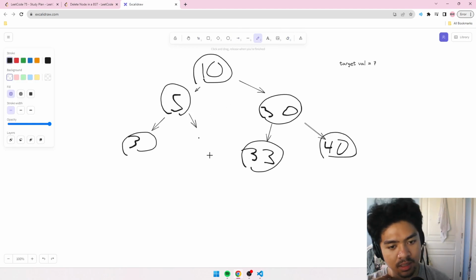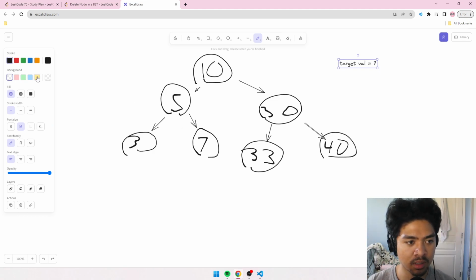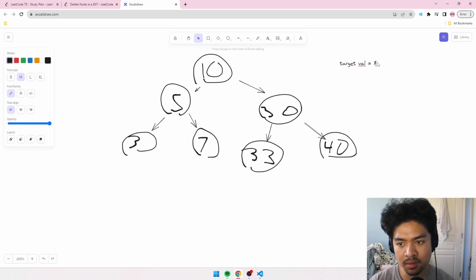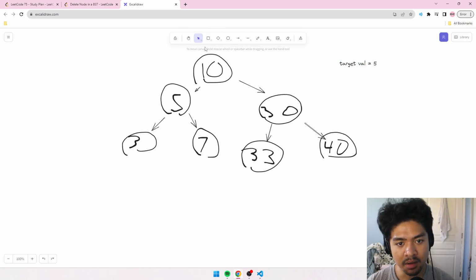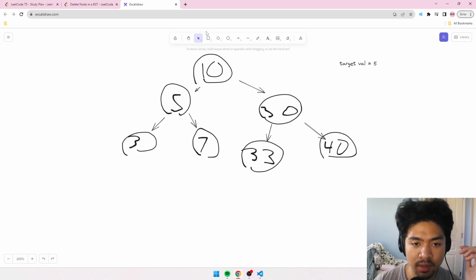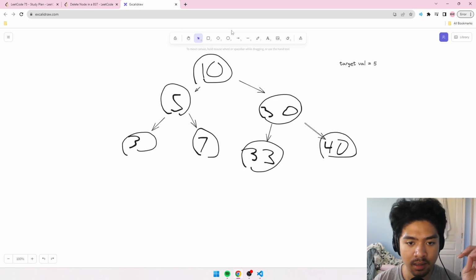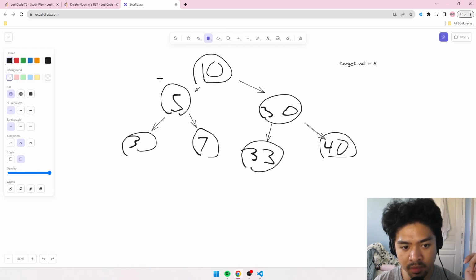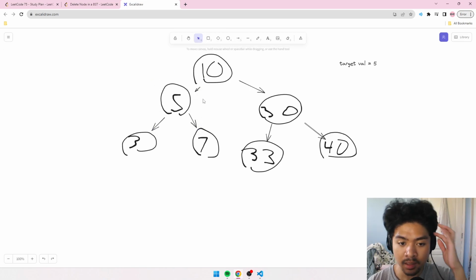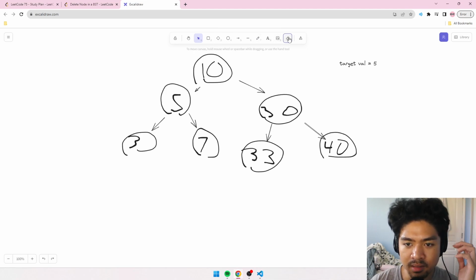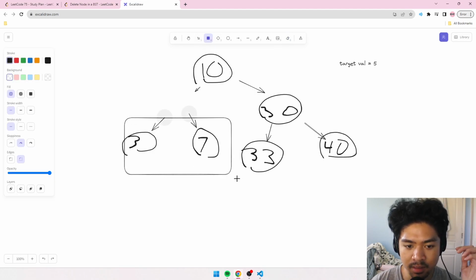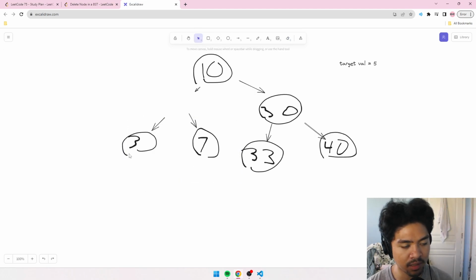But that's too easy. Let's do a case where the target value is 5. Okay, we know the value we want to find is 5. 5 is less than 10, so we go left. Then we found 5, exactly 5. So now we just gotta delete 5, right? That's all we gotta do. Boom.